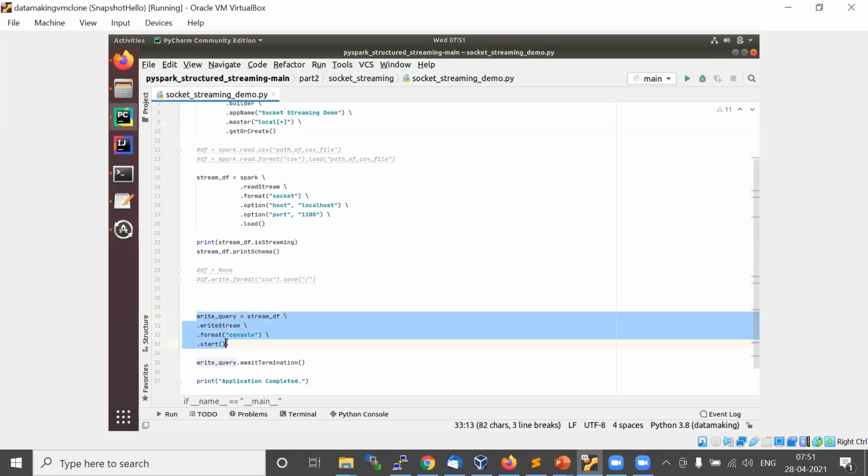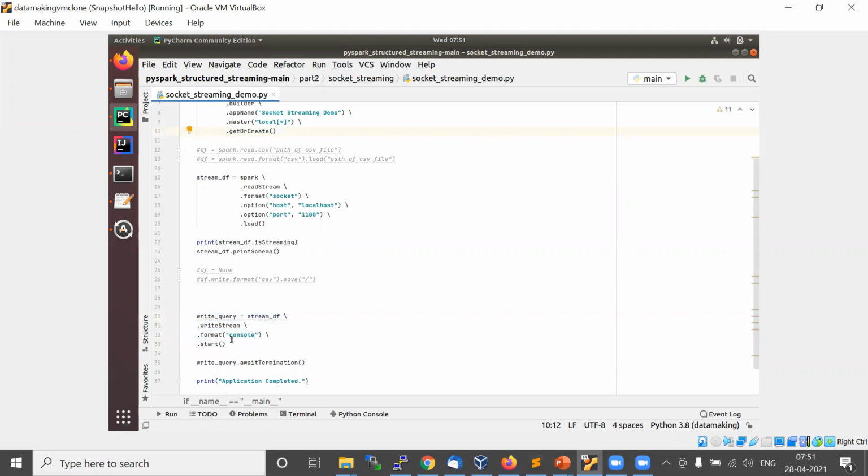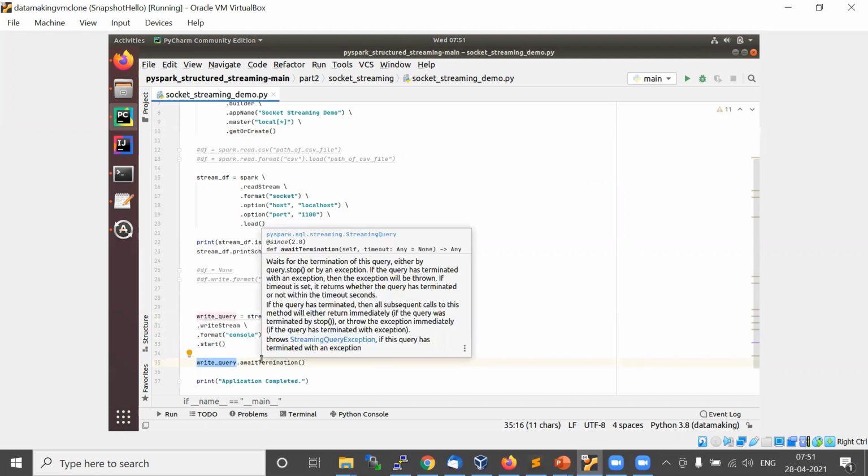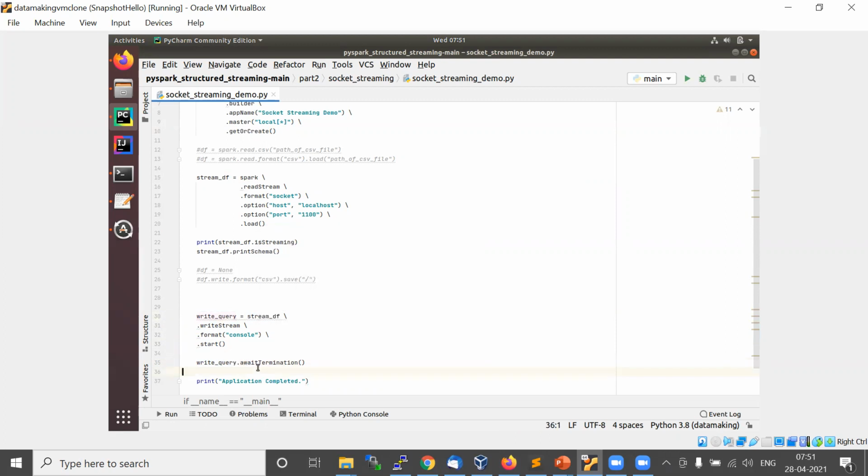So this will continuously read the data and start writing into the console. And you have to call awaitTermination, wait for the termination. All streaming applications are 24/7 applications. Unless you kill it, it will run. So basically, it's a never-ending job.